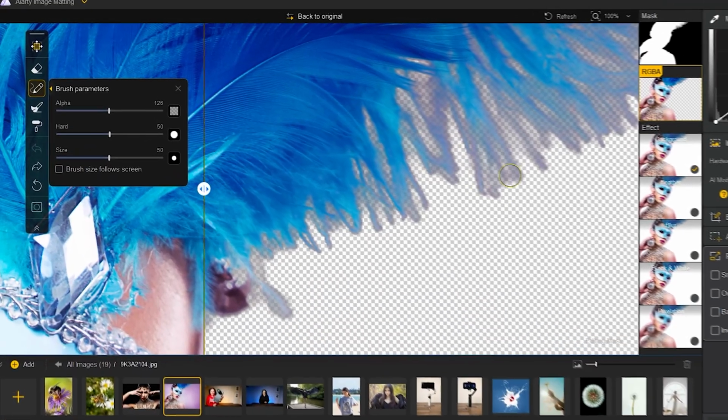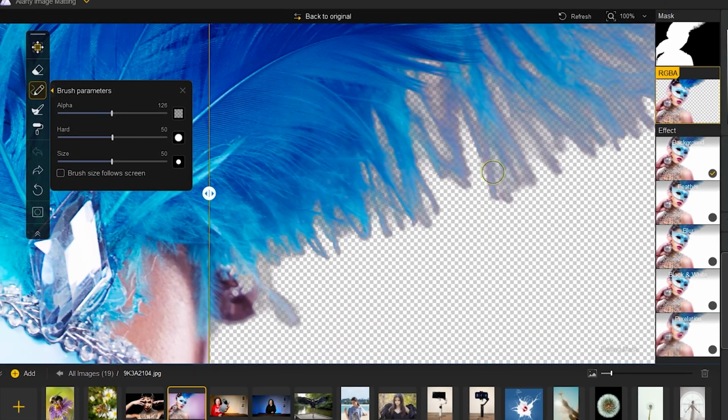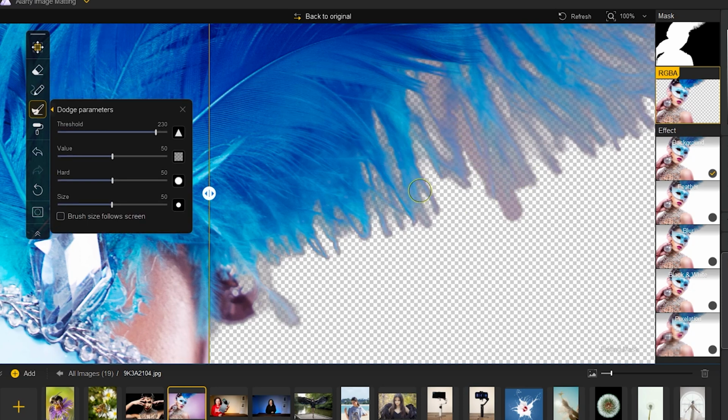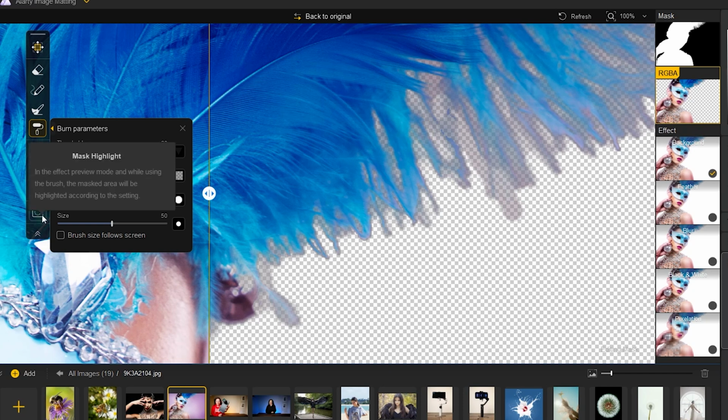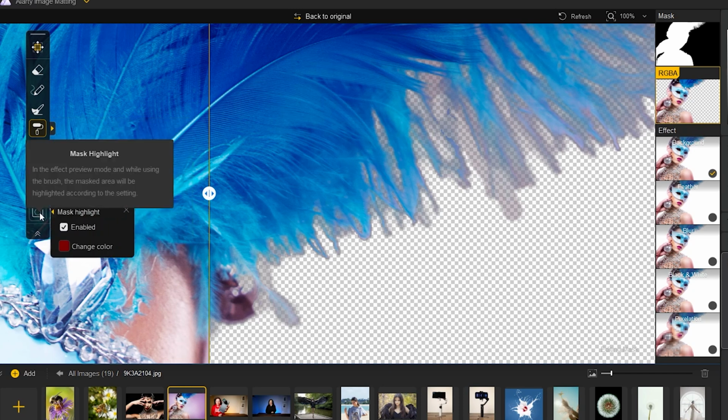The next tool I'm going to show you with a different image that is more suitable, so you can see the differences. Brush lets you bring back areas you don't want to be erased. Dodge is next. Another tool is burn. And then there are undo and redo buttons, reset and mask highlight, where you can change it from black to any color you prefer.